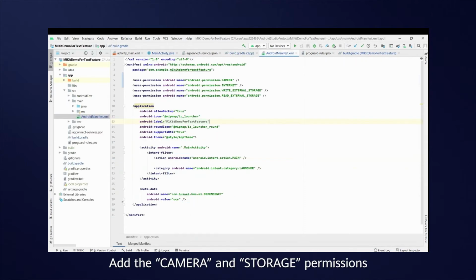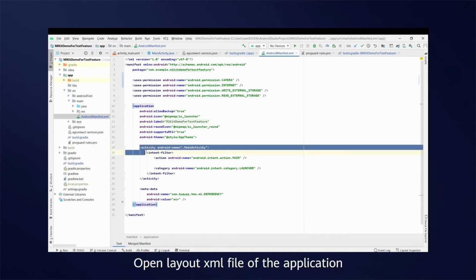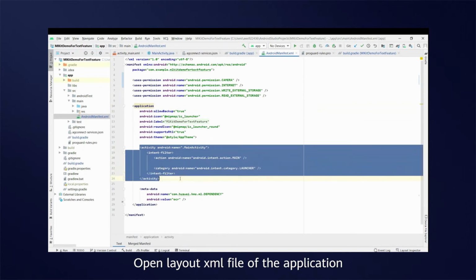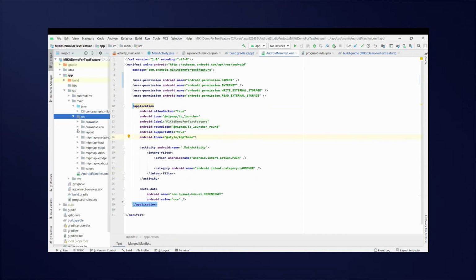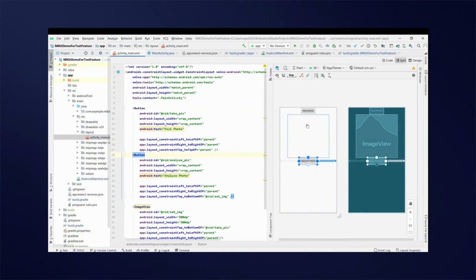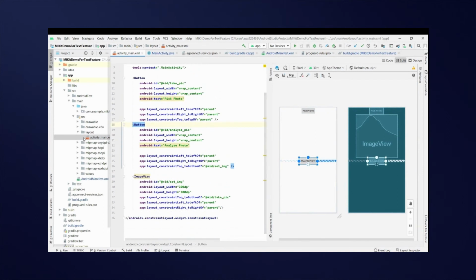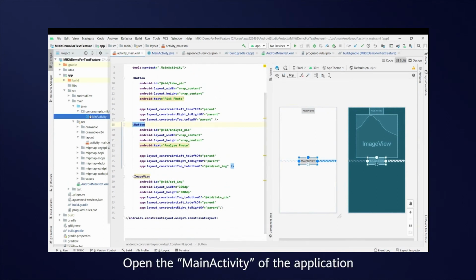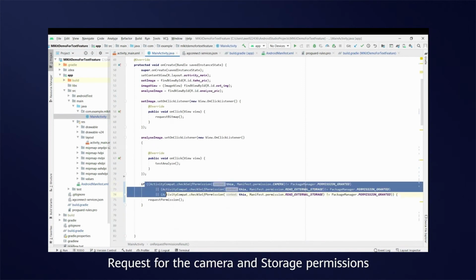Add camera and storage permissions in the Android manifest file. Open layout XML file of the application. Add two buttons and an image view. Open main activity of the application. Request for camera and storage permission.